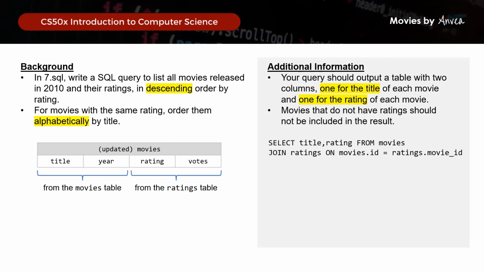So now, as per our SQL query, it will be select title and rating from movies. And then we will join these ratings together by matching their common fields. So that will be movies.id to ratings.movie_id, where year equals 2010. And then we will order them by their ratings in descending order. And after that, we will order them by the titles alphabetically. Okay? And this is what the SQL query will look like.